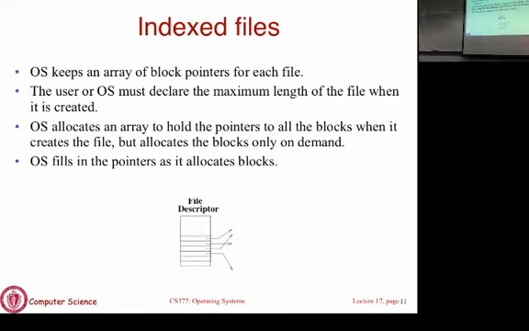Yes? Why can't you create a smaller file descriptor, and then if it gets filled, create a new file descriptor and copy the elements over? Okay, so the question is, why can you not create a file descriptor that grows with the file size? I think the next data structure will be essentially that. This one is a single level index. There is no way. Think of this as an array.